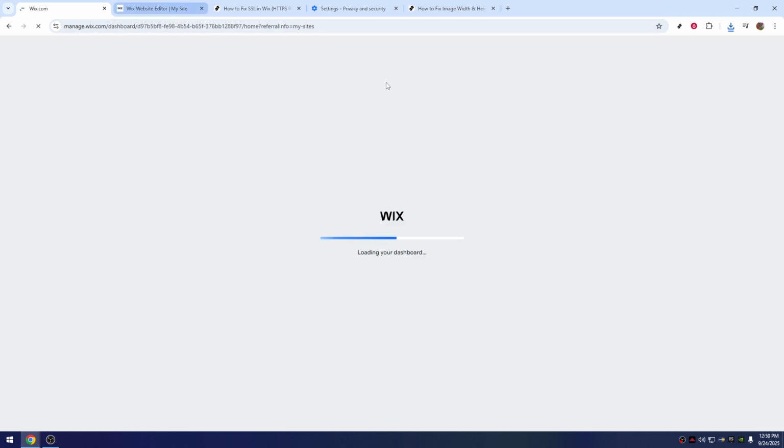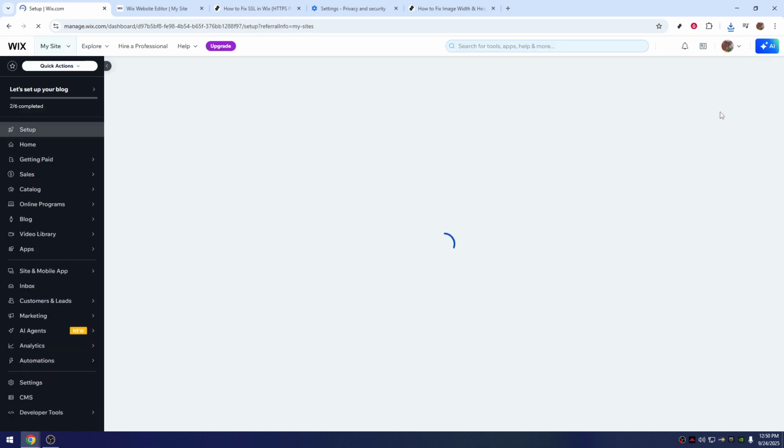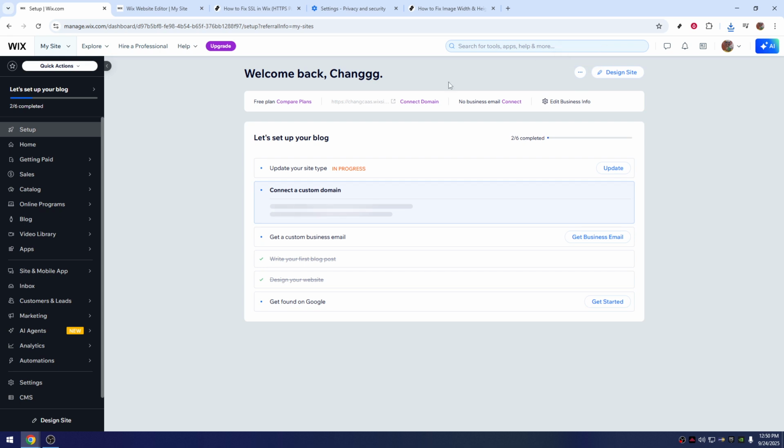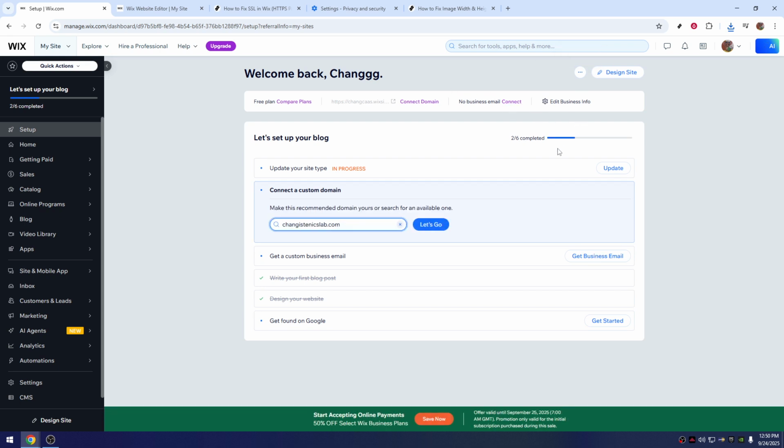Once you're in the editor, locate and click on the Design Site option. This will direct you to the main editing interface, where you can access all your site's design elements, including images. Now let's focus on those images. Select the image you want to resize.